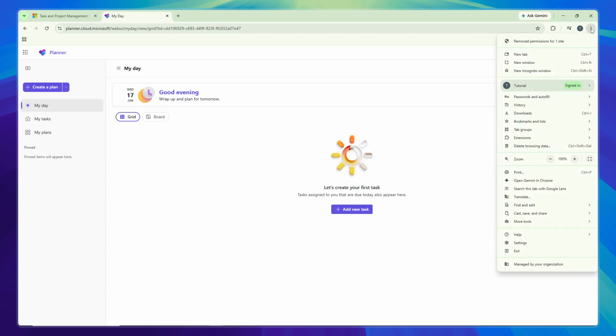From the drop-down menu that appears, look for the option that says Cast, Save, and Share. Click on it to expand additional sharing and installation options. This section contains tools for how you can use and access the page in different ways. Next, you'll see an option labeled Install Page as App. Click on this option to begin the installation process.